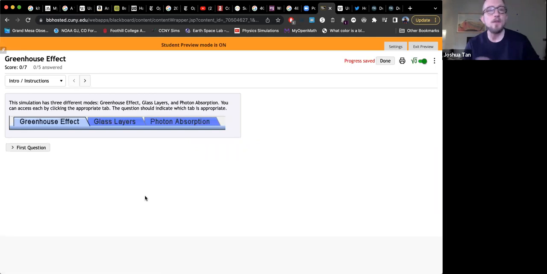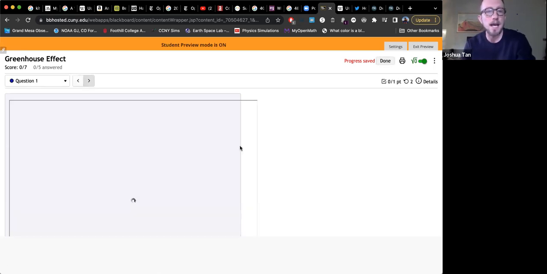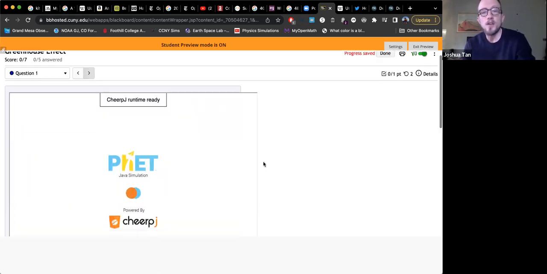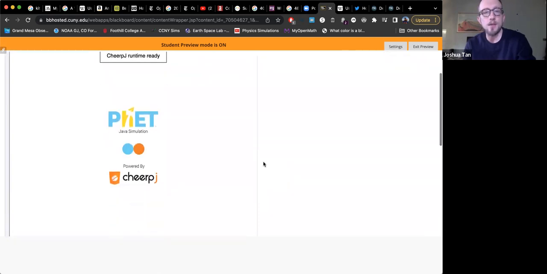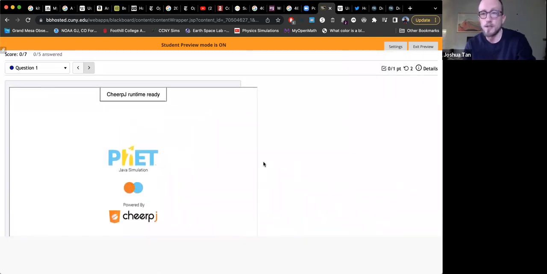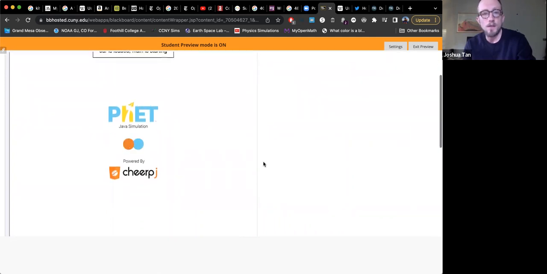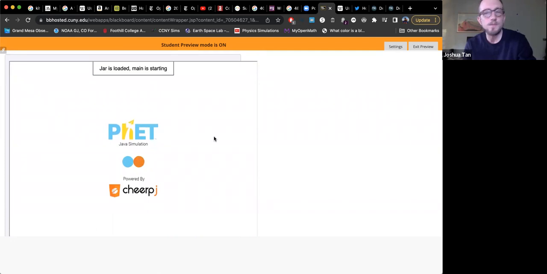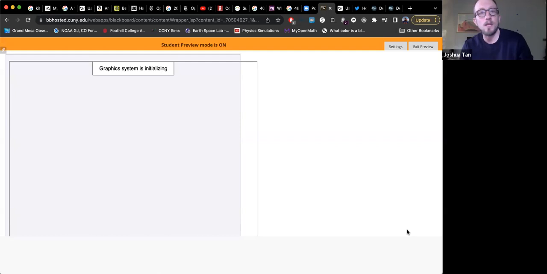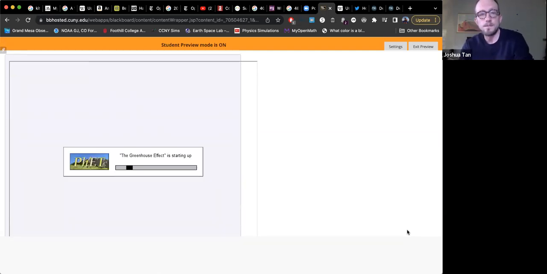It says that you have three different modes: the greenhouse effect, glass layers, and photon absorption. You can access each by clicking on the appropriate tab. And as you read through what you need to do for this lab, you're going to find that different times you need to use different parts of this simulation. So as we run this, it's going to begin, hopefully. And we're going to have our greenhouse effect as something that we can actually simulate. Here comes the greenhouse effect.